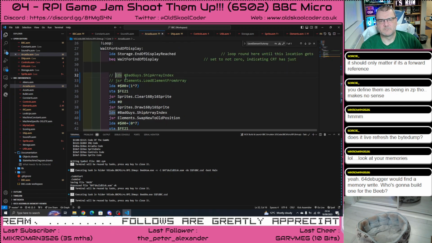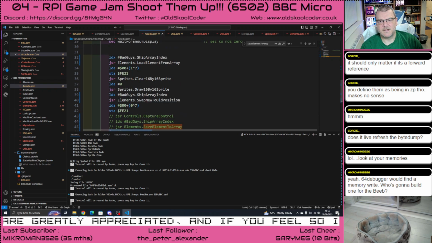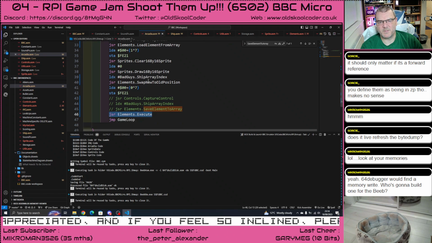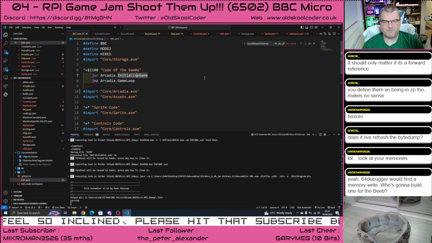Oh, hang on. If I've moved that down here, so I need to load the element back in so we can draw the sprite, do the swap, and then save it. That's probably the problem. Hang on.